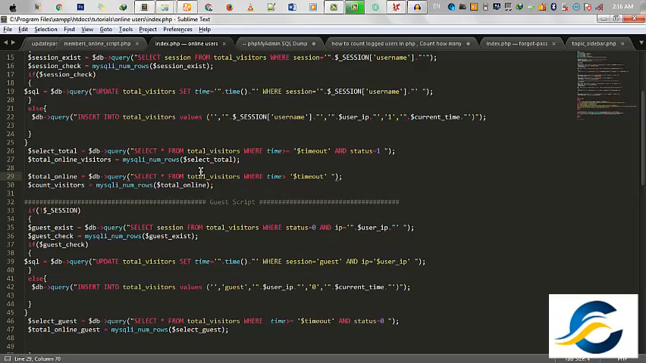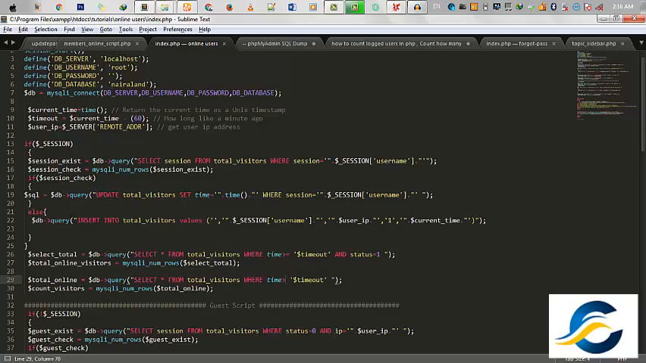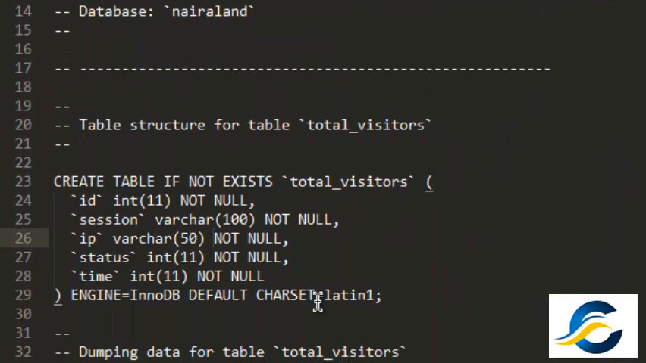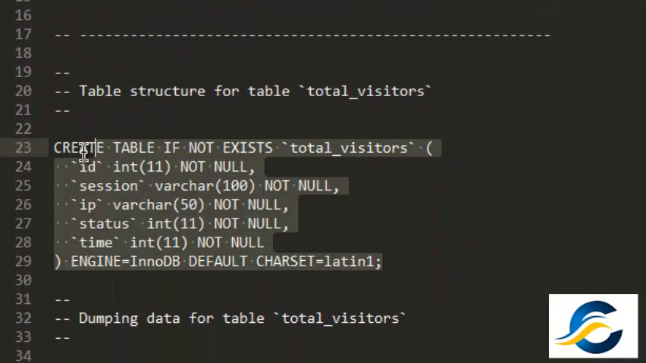It's me again with another tutorial on how to check logged in users in PHP. Now we're going to count how many users have logged in on your web page using this script. Here is our connection to our database, and here is our database schema, the structure of our database.